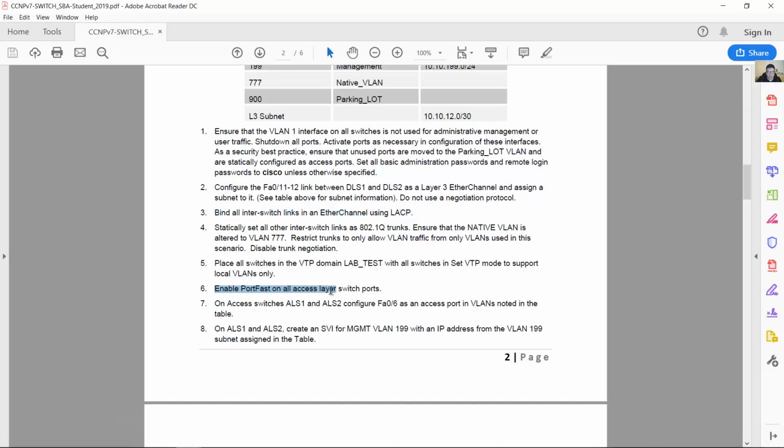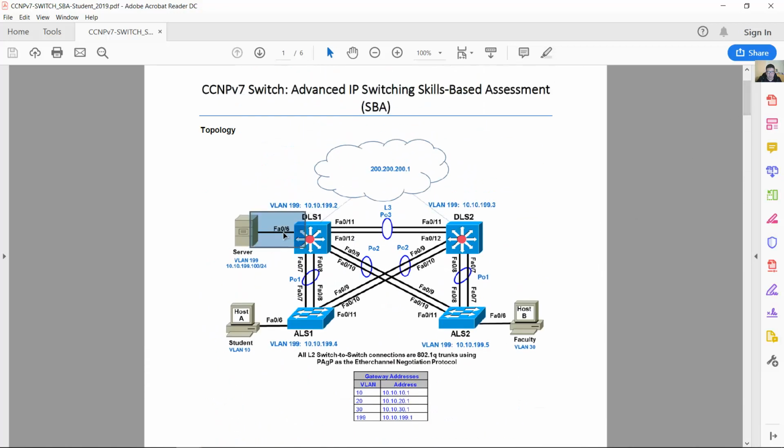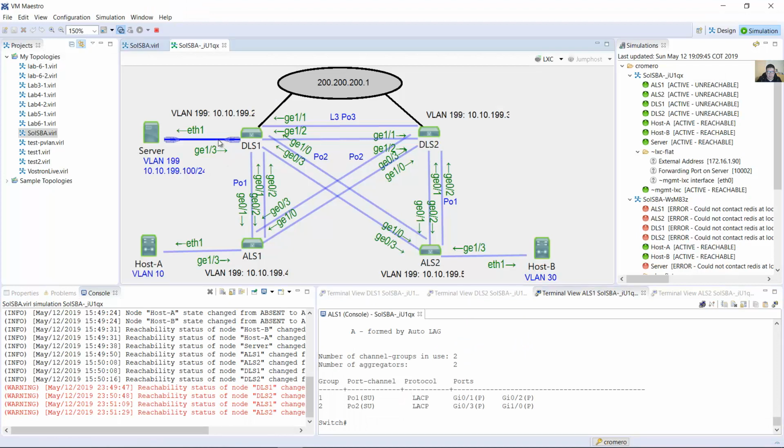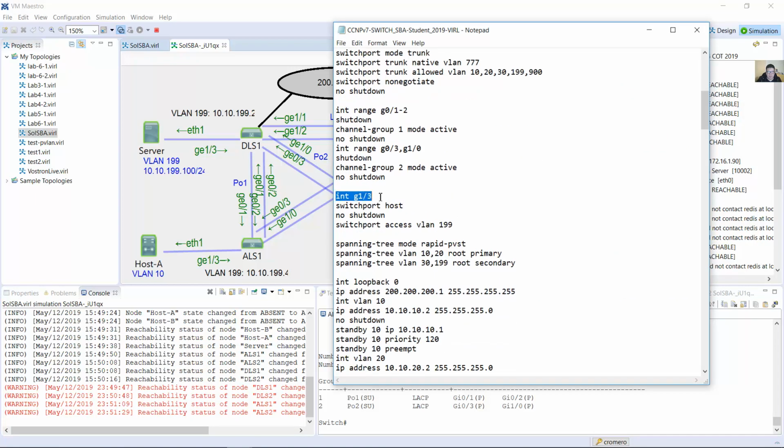Now, enable port fast on all access layer switch ports. The access layer switch ports are fast Ethernet 6 that connect server and PCs. But in my case, I'm using gigabit 1/3 to connect server and Linux PCs. You need to apply only to this interface gigabit 1/3, switchport host. The switchport host command will enable port fast and access port. Now no shutdown to enable the port. Okay.